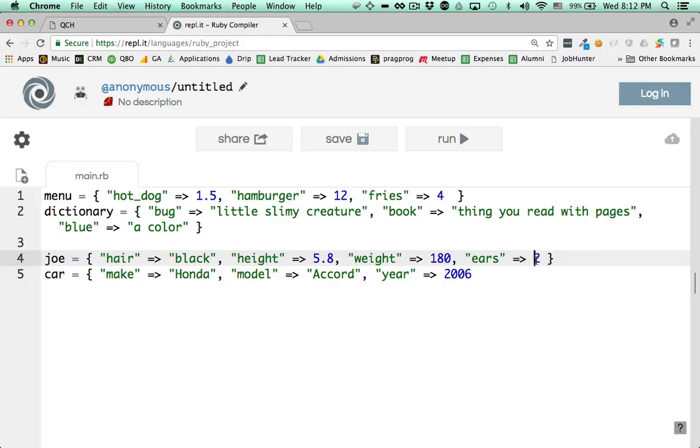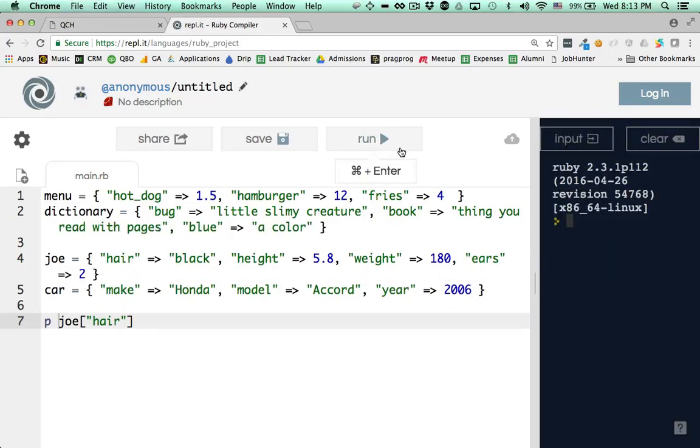Okay, now let me just show you a little bit more how to use hashes. So this is how you set up hashes. What if I had Joe, and I specifically wanted to look up his hair? So this is how you do it. If I run the code, it prints out black.